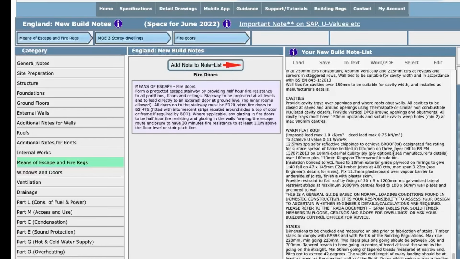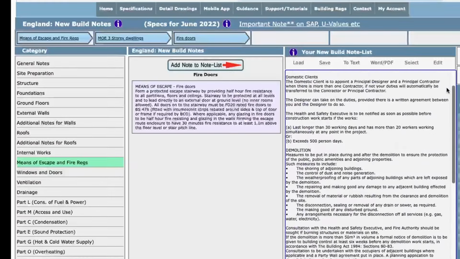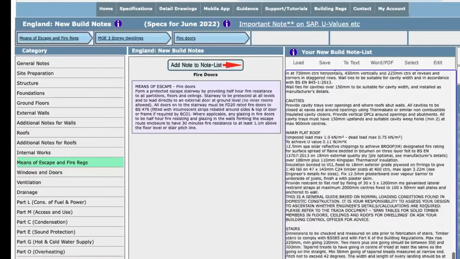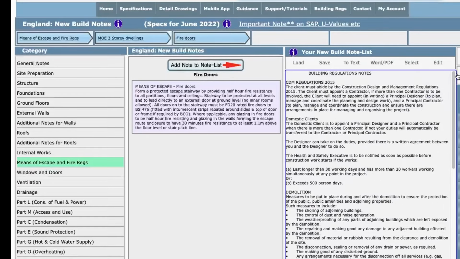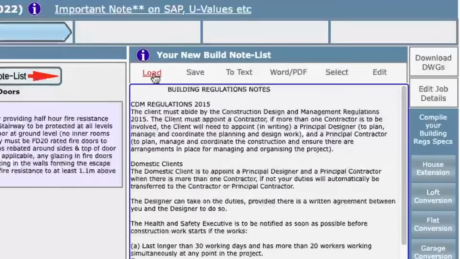That's fine. So in the right hand column, you can see that we can scroll up and down that list to view the specification that we've just compiled. Now at the top of the right hand column there are 6 buttons. In this tutorial we're really going to focus on using those functions.